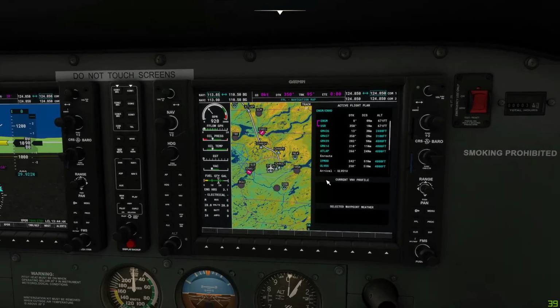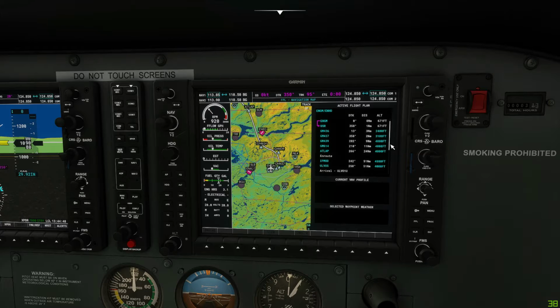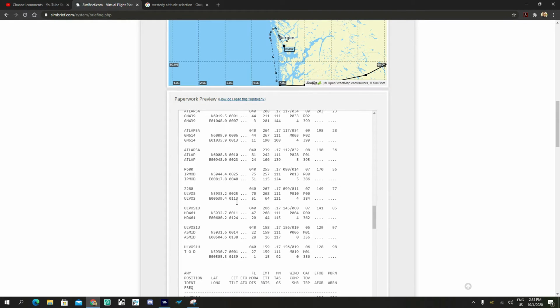So if we had a working VNAV, the aircraft should follow this profile and get us to 4,000. And you can also plan your descent too, based on this information on SimBrief. That top number is your flight level.